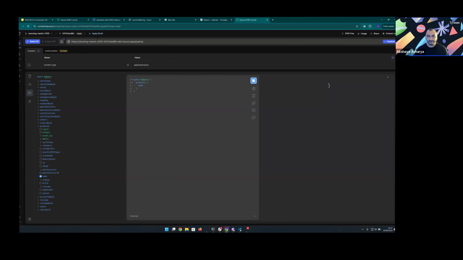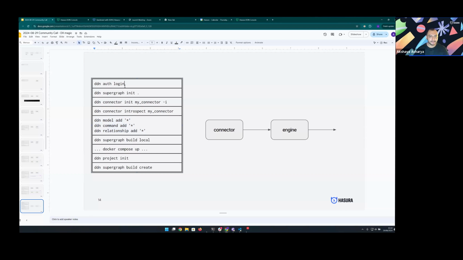So I think if there's one thing that I wanted to convey during this call, it's that it's never been easier to get going with the Hasura CLI. I think at this level of abstraction, this is probably the simplest set of CLI commands that we can bring it to.